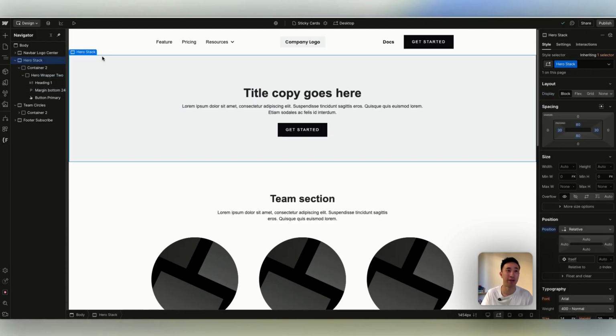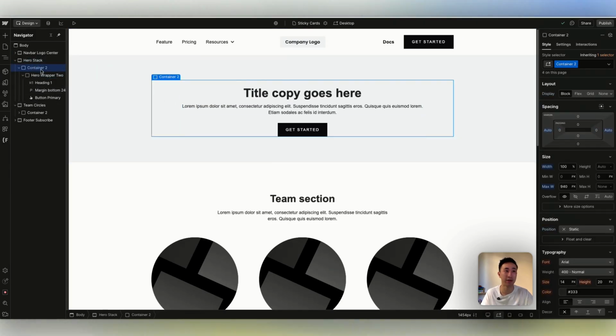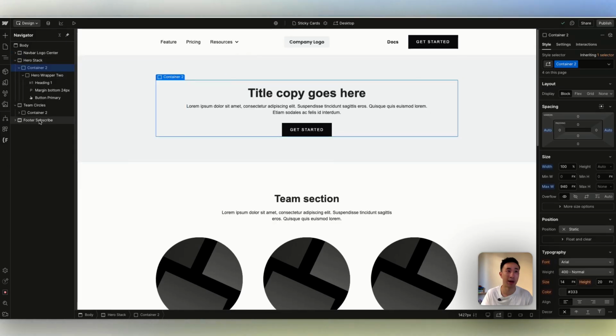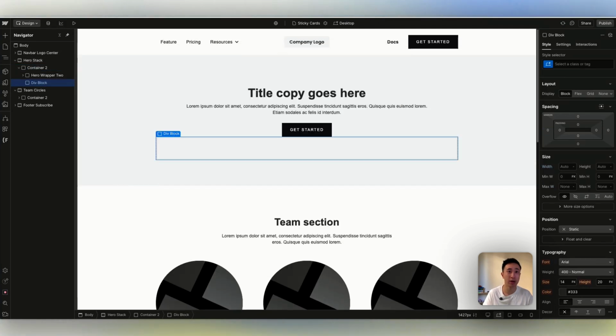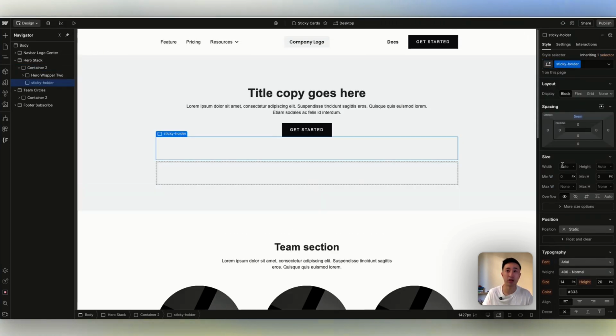As you can see, we have sections, containers on the left-hand side. You can see all my layer panels stuck into the screen. So what I'm going to do is I'm going to go ahead and just add a div block, and I'm just going to call it sticky holder, and I'm just going to give this 5 rem spacing at the very top, so there's some spacing in between.